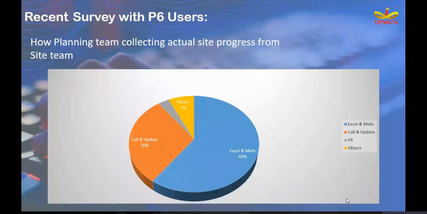So why, while we are still using the Primavera software, are we not utilizing other options to collect the site progress? What is the difficulty in collecting the site progress, and how do we address those difficulties? Today we are going to cover this in detail in this session.